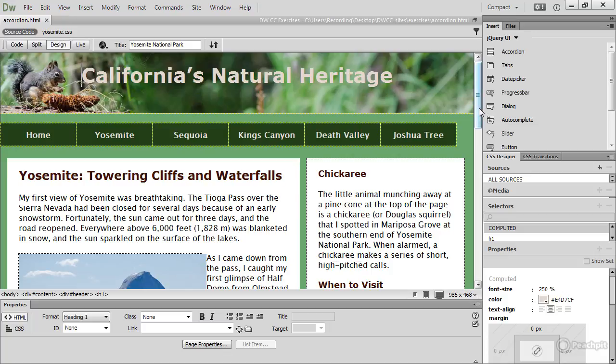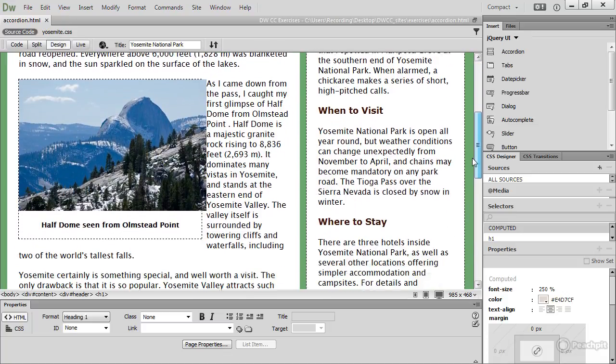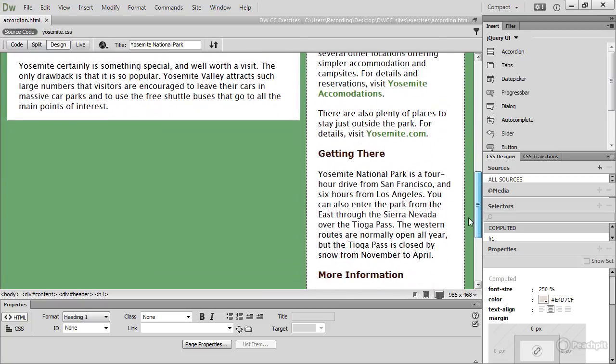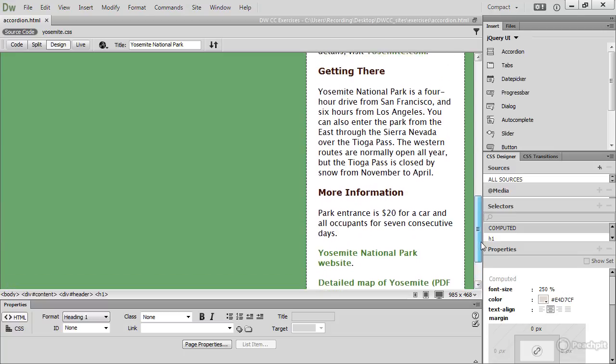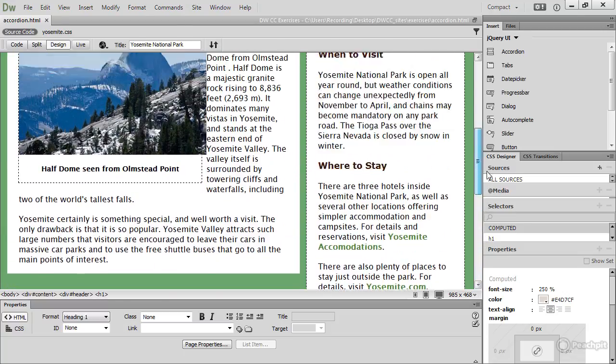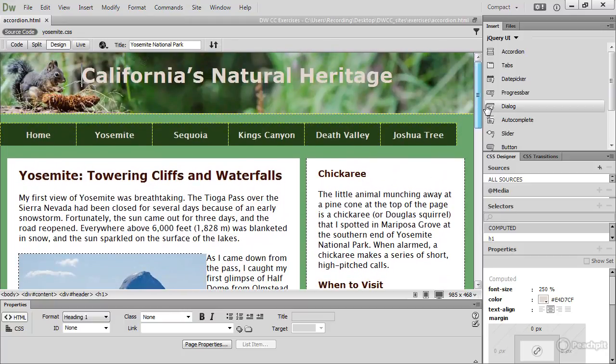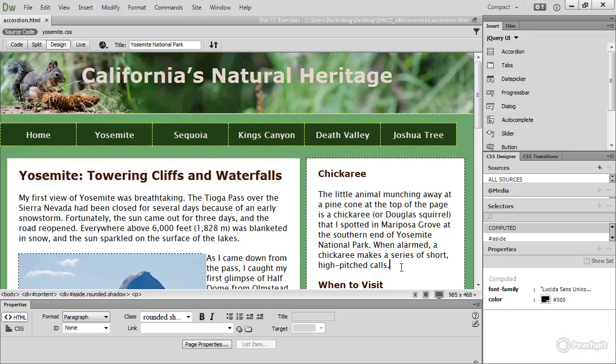If I scroll down, you can see that the column on the left is much shorter than the column on the right. So if I move some of the material from the column on the right into an accordion, everything should look much better. I'm going to put the accordion after the first paragraph. So I'm going to click after the first paragraph in the second column and then click Accordion in the Insert panel.